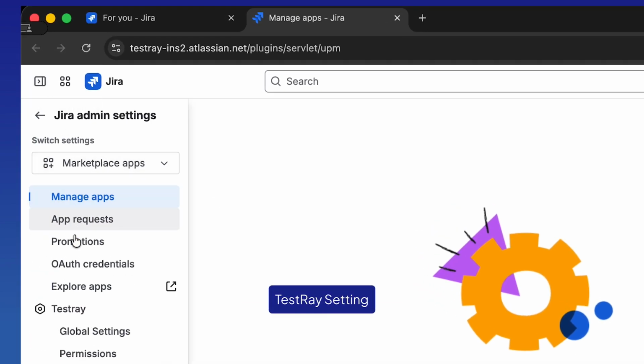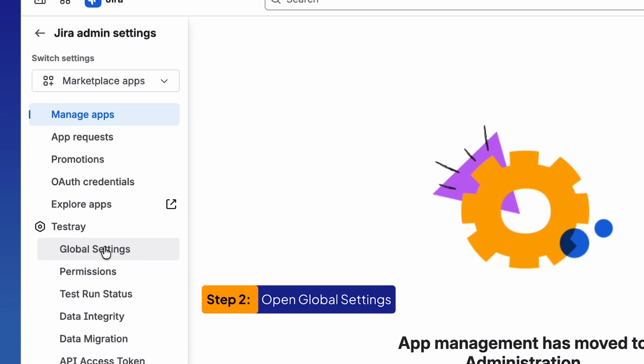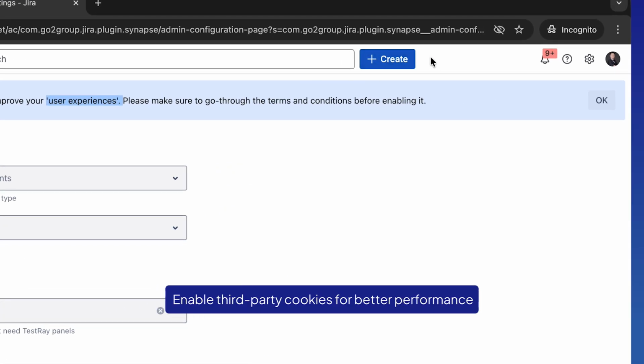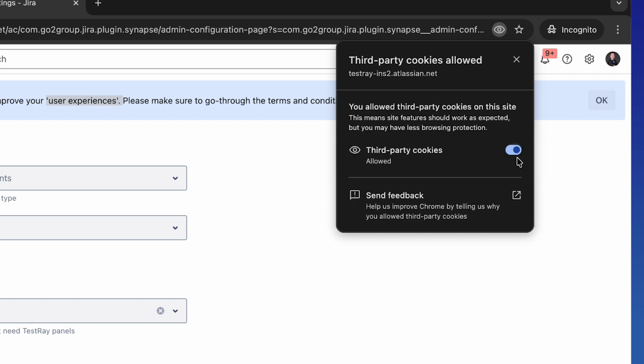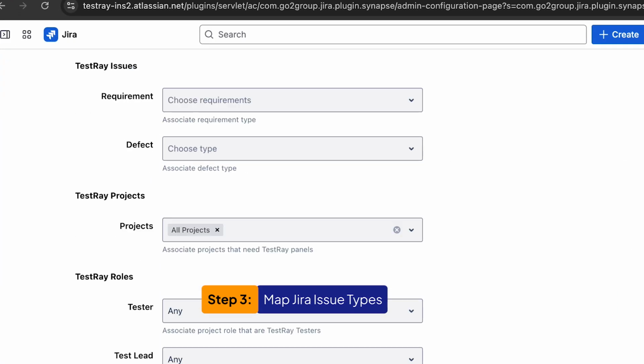Expand the sidebar again, and you'll see TestRay listed with its settings. The main configuration is found under Global Settings. To improve your experience, ensure third-party cookies are enabled in your browser. The first configuration step is to map your Jira issue types to TestRay requirements and defects.